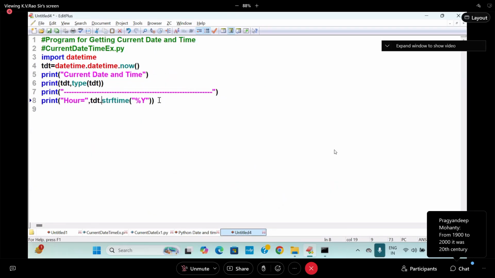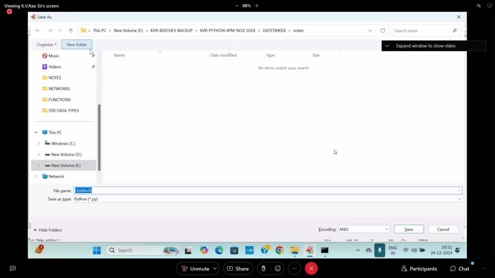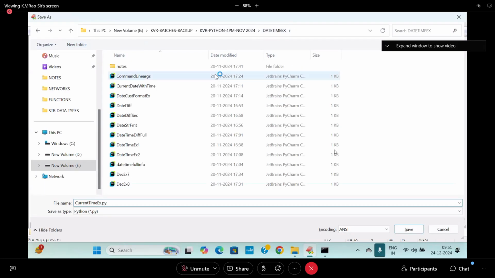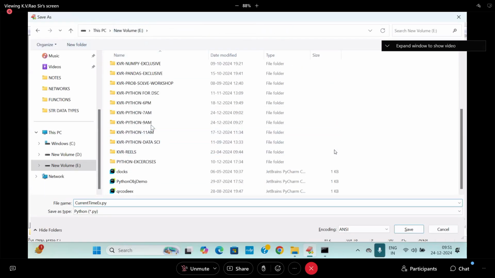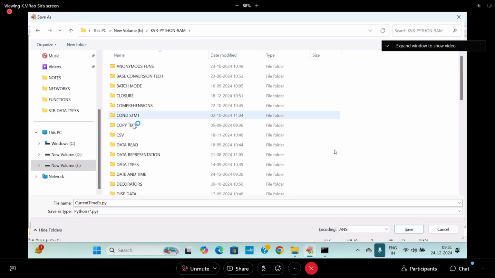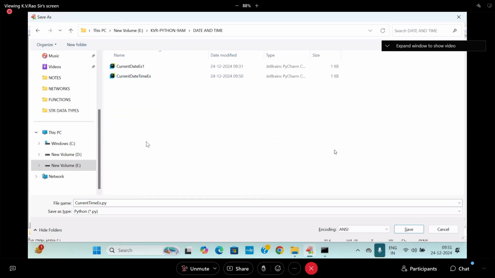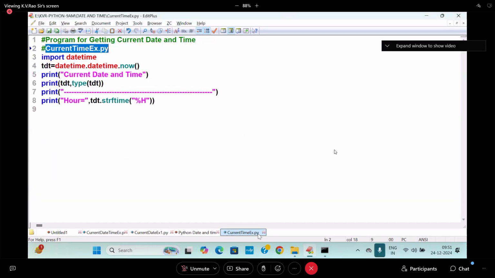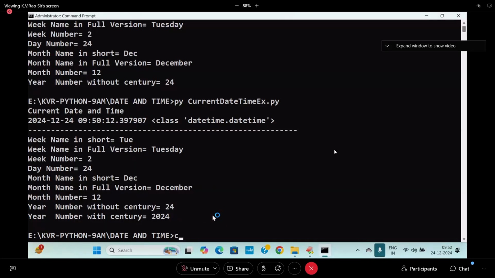So what is that answer now? Capital H. So this is going to be the current time example, current_time_example.py. There I will try to take up the 9 a.m. date and time. Clear the screen, CLS.